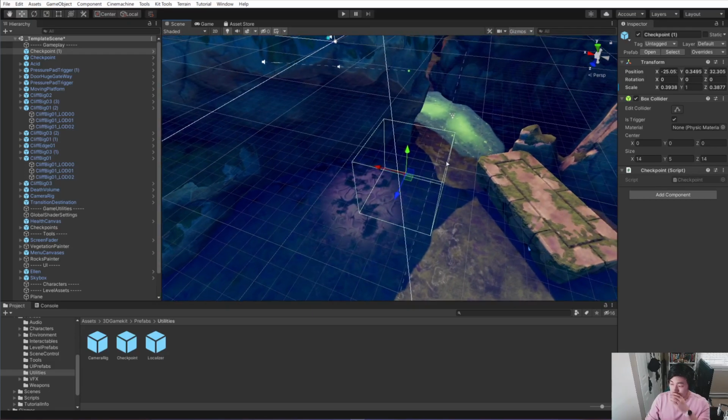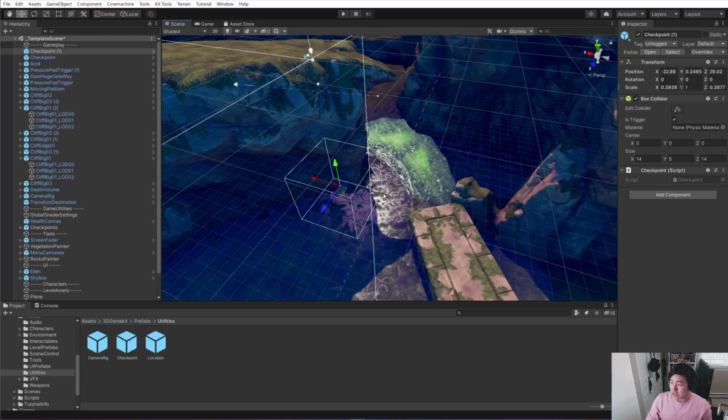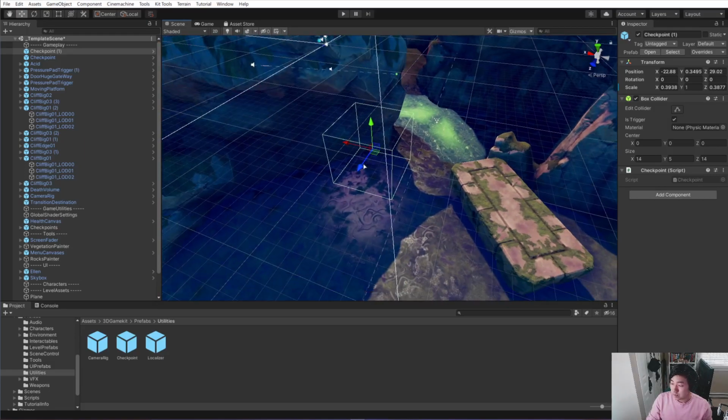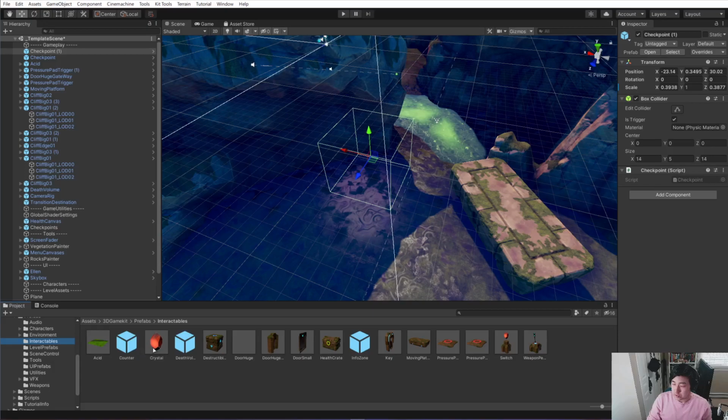And we'll move it into sort of this corner here. And there we go. So this checkpoint technically works. If we walk into it, we should see that we'll respawn there. But we kind of want the player to know that something has been activated when we walk in there as well. So we'll use the crystal prefab that is in our prefabs, in our interactables.